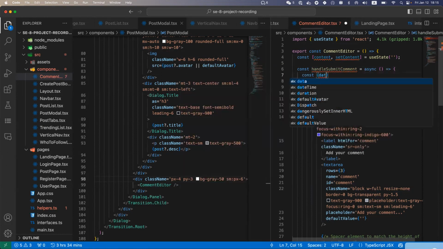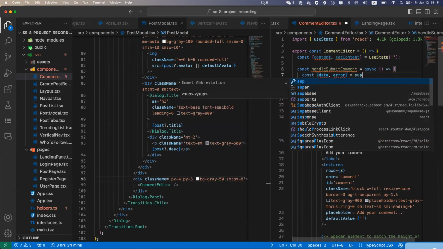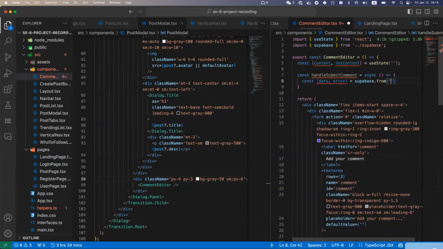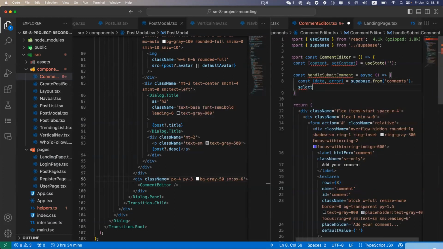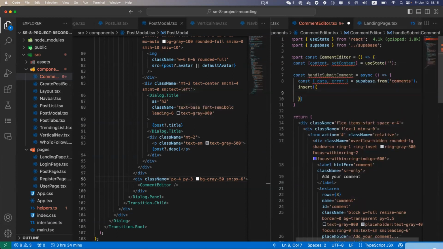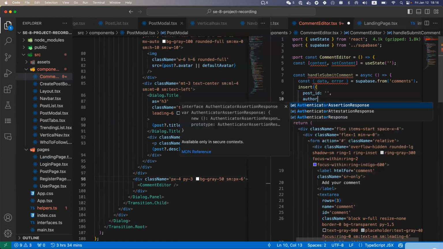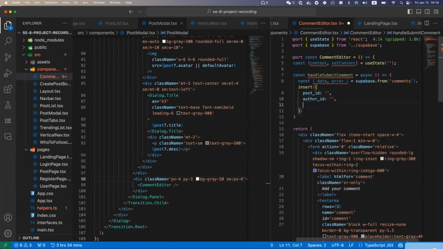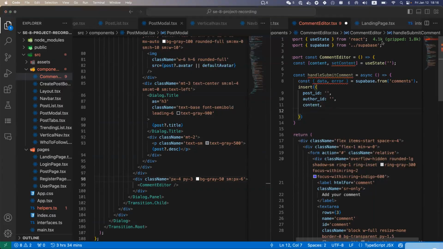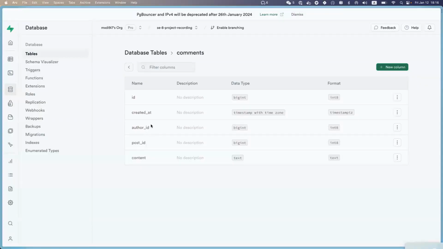Data, error equals supabase dot from comments dot select. Well, actually, you don't need select, you need insert. You need to insert post ID, author ID, content, which is the content in our state. And what else do we need? That's it. Created will be automatically created. We don't need to pass that in.